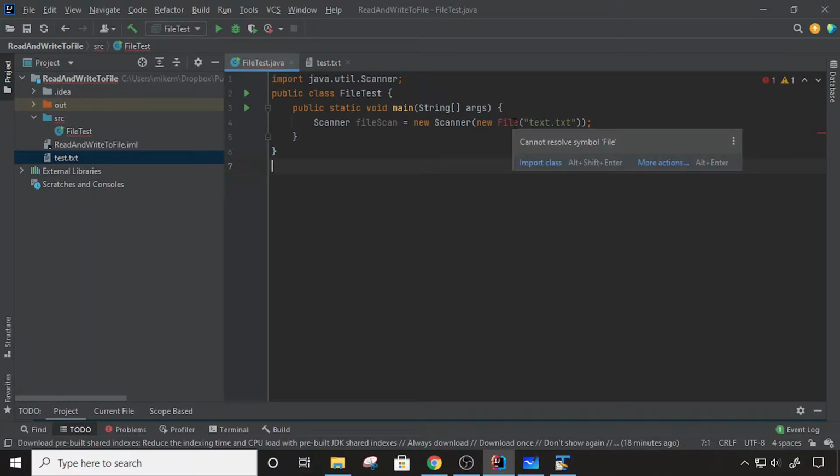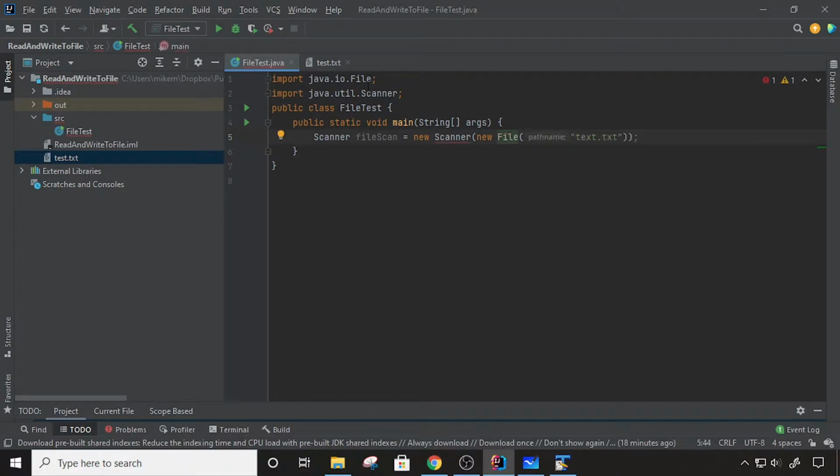Now this is red, so I'm going to hover over this and import the class. File is in the java.io package. You can also see that there's a red squiggly line under Scanner. It wants me to handle an exception. The FileNotFoundException is going to get thrown if this file does not exist. Currently, this file does not actually exist. I wanted to demonstrate what would happen if the file doesn't exist. I misnamed it. It's test.txt.